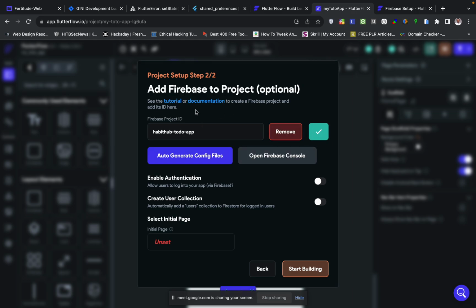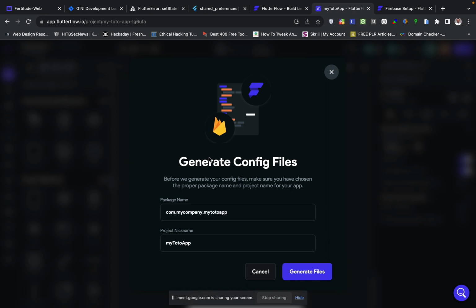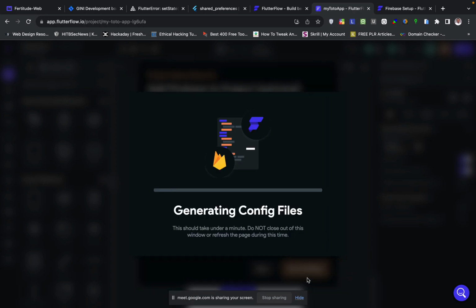Now this is successful, and that's why we have this generate config. So we can auto generate this, which is this. Okay.